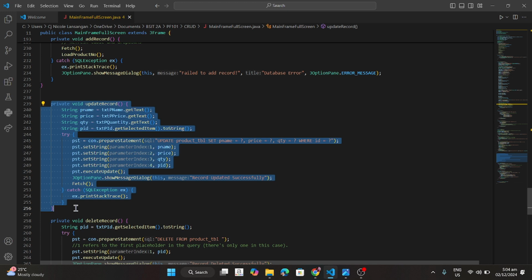Unang-una, it gets the values from the input fields and drop-downs. Tapos, the query updates the row where the ID matches the selected ID. Tapos, i-refresh niya yung table after updating.